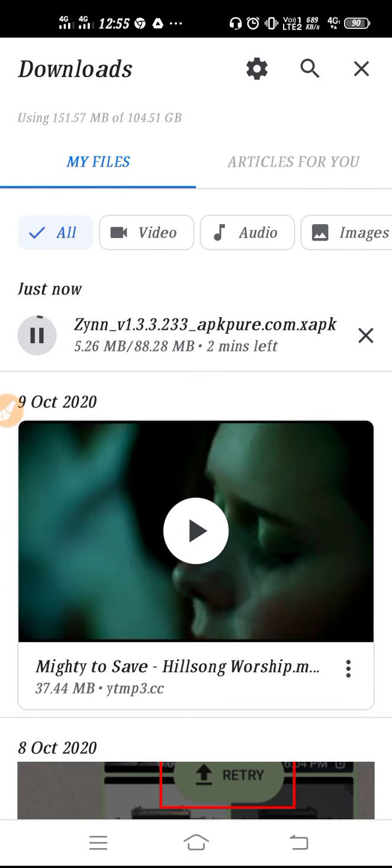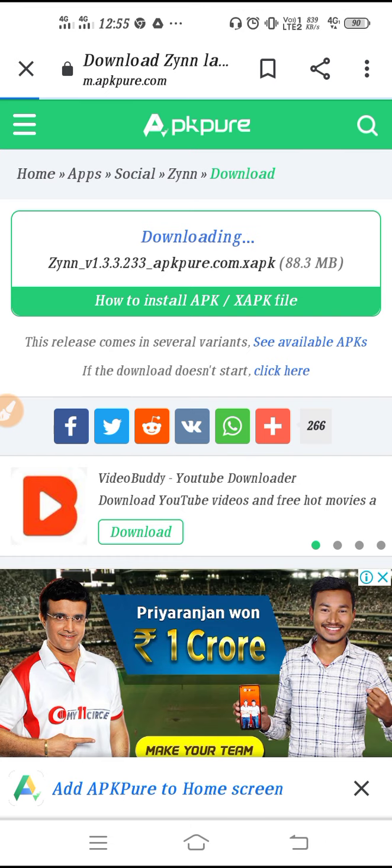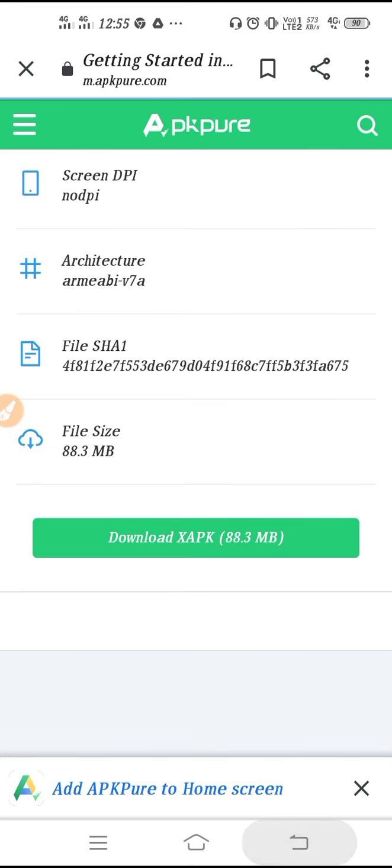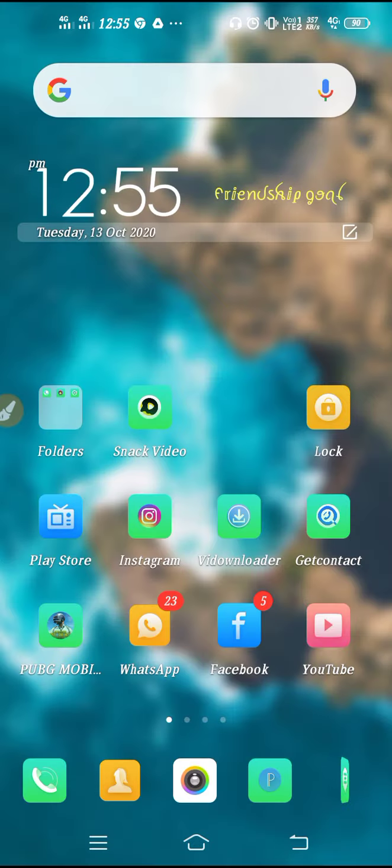So guys, I don't need this application, so I'll just stop it from here. I just want to save my MB as well. As you can see, it had started downloading. If you want this application, just follow my process and you will get it easily, and you can install it without any problem as well.